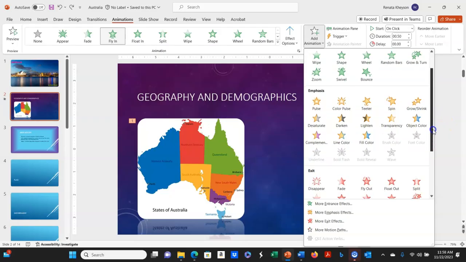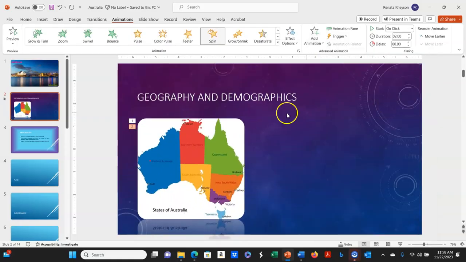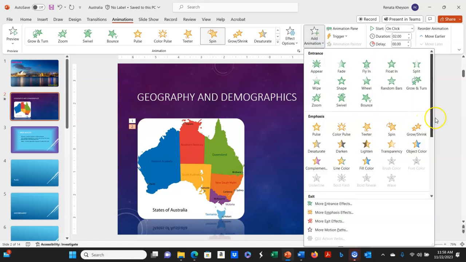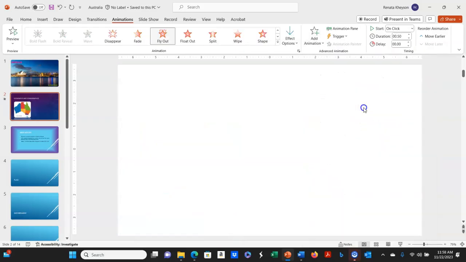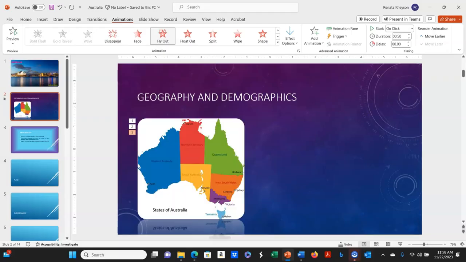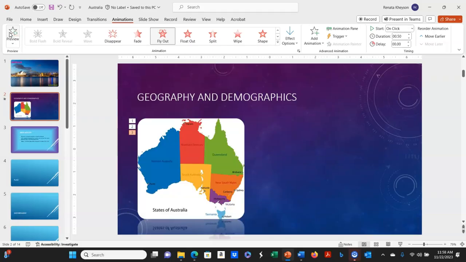So when I add animation, let's try spin. See, now it says 1 and 2. And then let's say I want another one. We'll do fly out. Okay, so preview: fly in, spin, fly out. So that's how you would add more than one animation to a picture. It could be text, it could be shape.